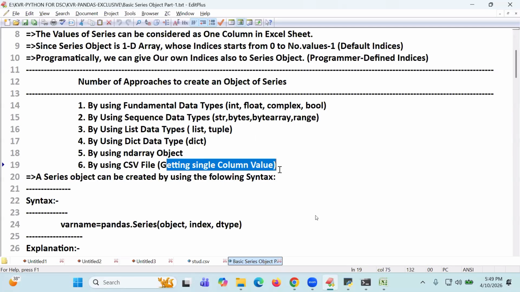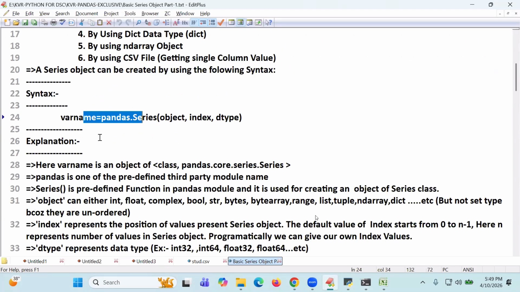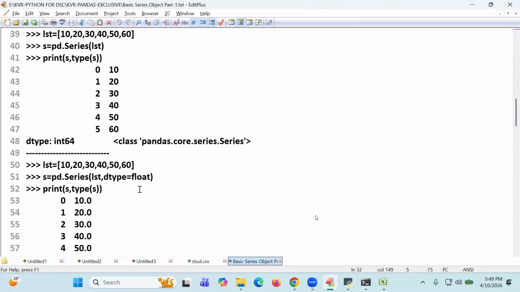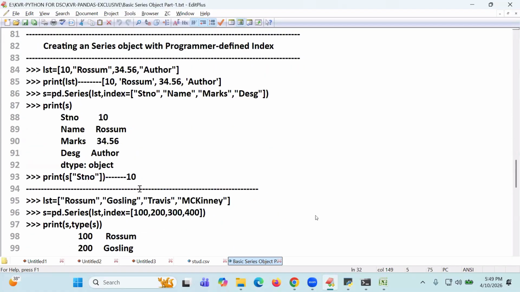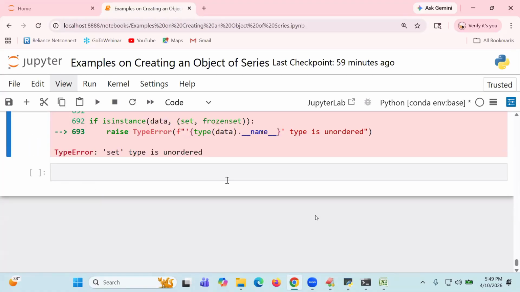Getting single column value: series object created by using the following syntax. So syntax explanation, one by one examples, all of them are giving examples here. Are you following me? And I'm giving our own example in the class. Concept explanation is given, example is here. What else do you need to do?